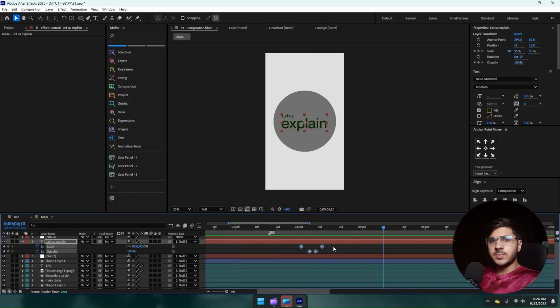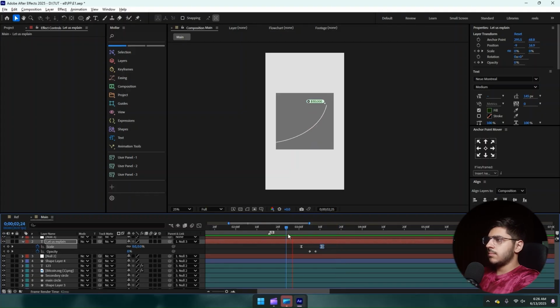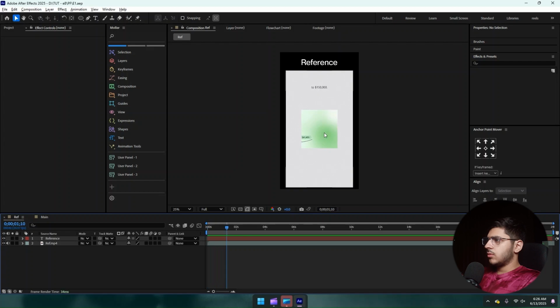Now let's change their speed graph. I'll select the scale layer, press F9 and create this. See, it's looking much more smooth now. Now let's give this look to this box.